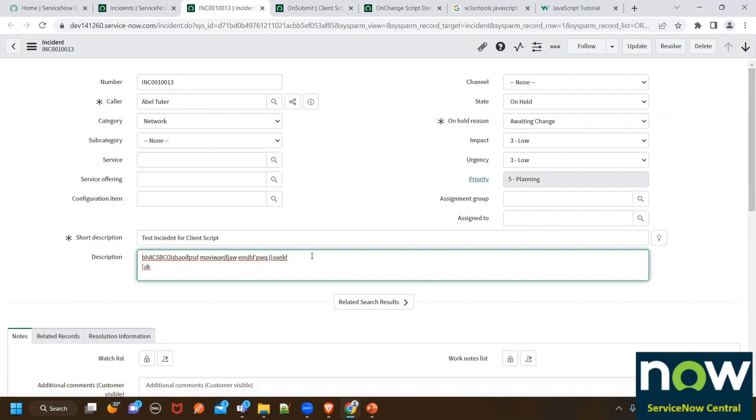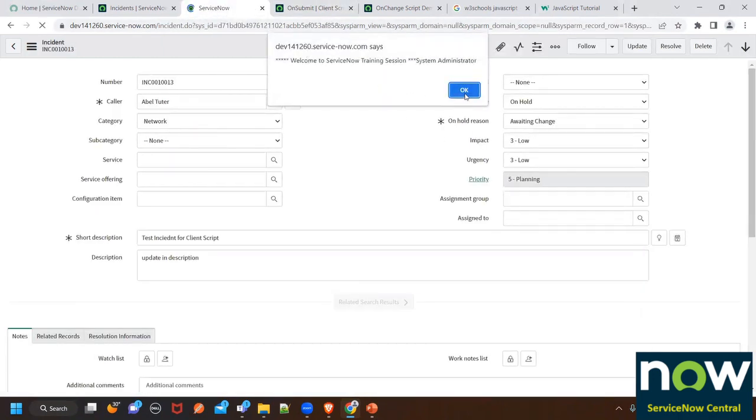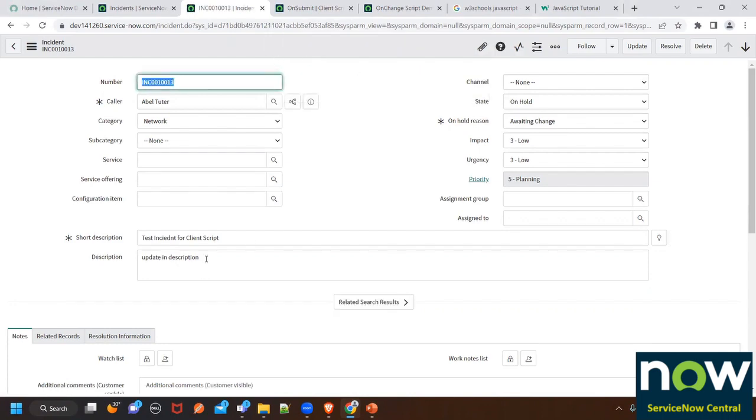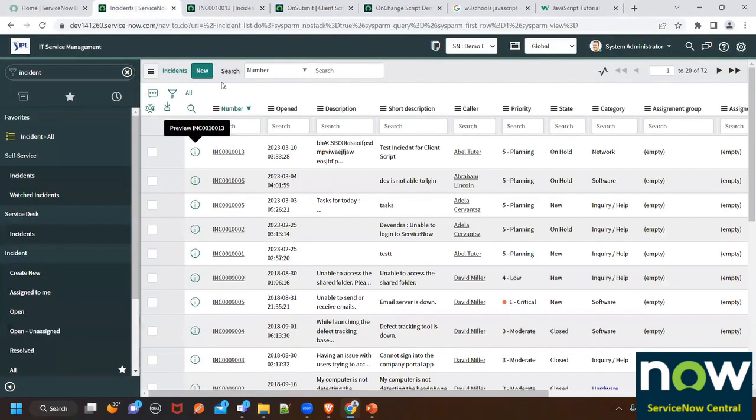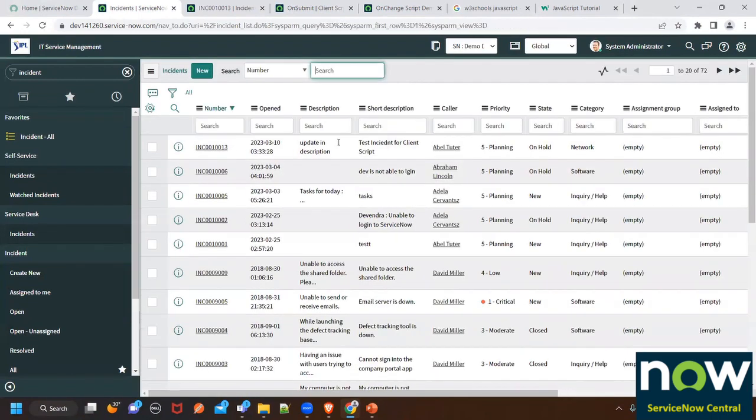Now, if I try to make certain changes, an update in the description, you see nothing is coming. But the moment I hit save, it says: you are about to save the form, are you sure to proceed? So the moment I hit the save button, my browser validation, which is via the OnSubmit script, got executed, and now I selected OK, so it got submitted. The changes are there in my database. If I refresh here, you see the earlier description has been updated.